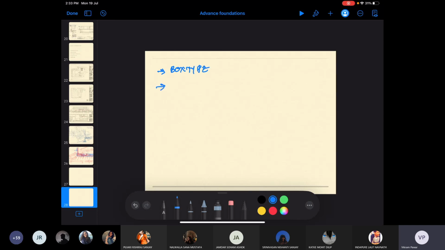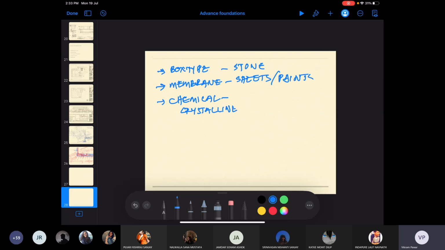So box type, membrane, and chemical waterproofing. One of the chemical waterproofing is crystalline waterproofing. There are multiple products available on the chemical waterproofing side. Box type is related with stone. These are sheets or paints, and chemicals is something we'll talk about later.